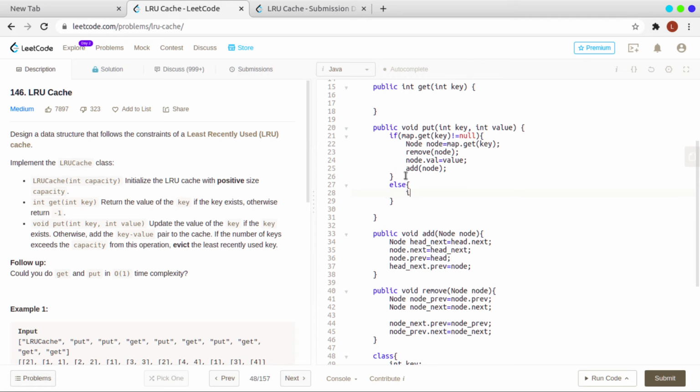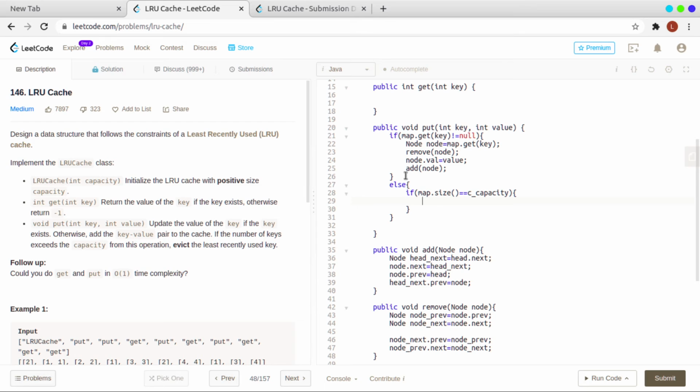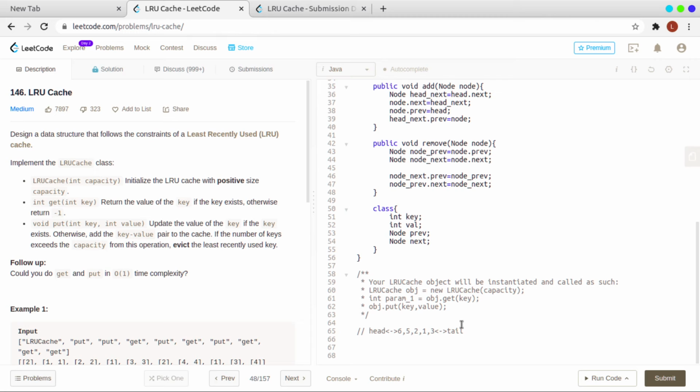Else I will check the capacity of my map. If my map size is equal to cache capacity, that's why I have used this variable, because I need it somewhere in between. If so, what am I supposed to do? Just see. If my map size is equal to cache capacity, which node can you remove? You can only remove this part, because this is the least recently used item in your data structure or cache memory. So you have to remove this only.